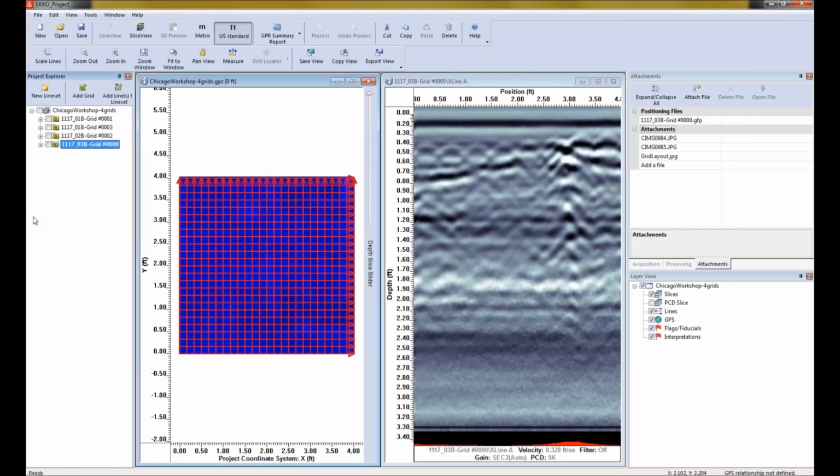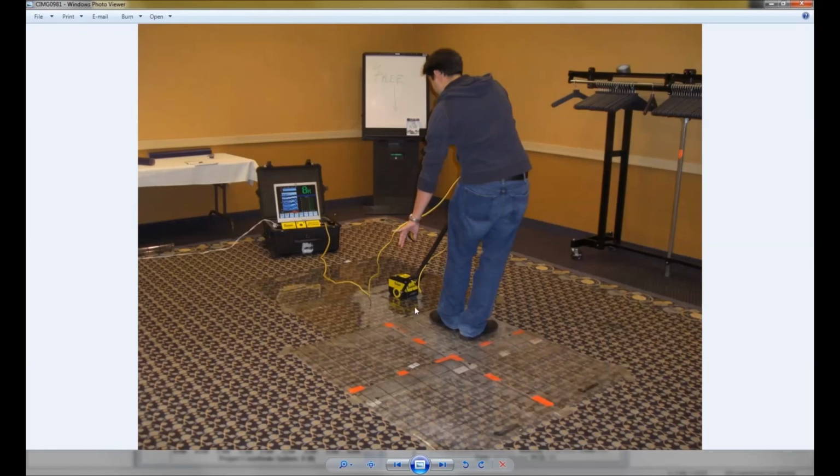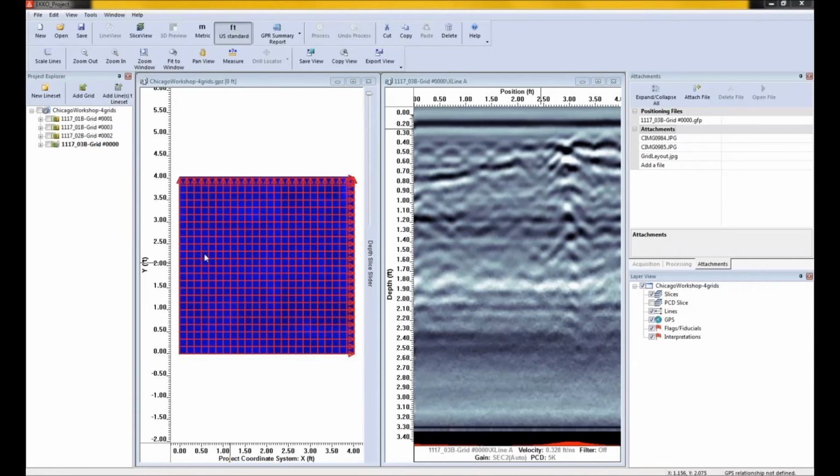The 4 grids are displayed in map view, but they are all piled on top of one another, so I can't see them. These grids were collected in the same room in a row, but slightly offset from one another. And what I want to do is show you a photograph of how these grids were collected. So this is a 4-foot by 4-foot grid, and then the next one over here, you see it's attached, but it's offset a little bit. So each of these grids are offset from one another. And what we want to do is display them the way they were collected.